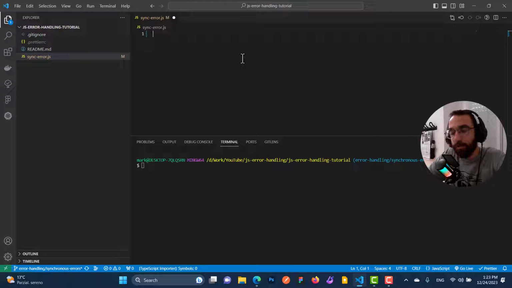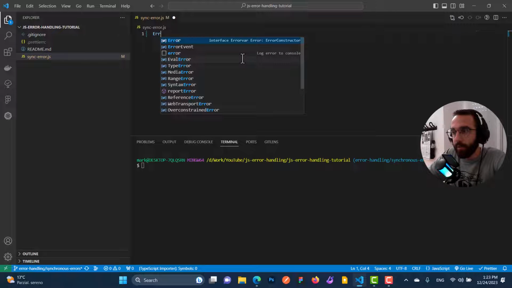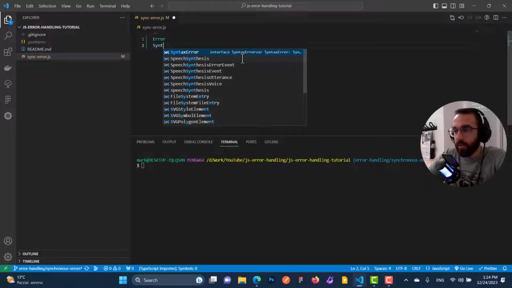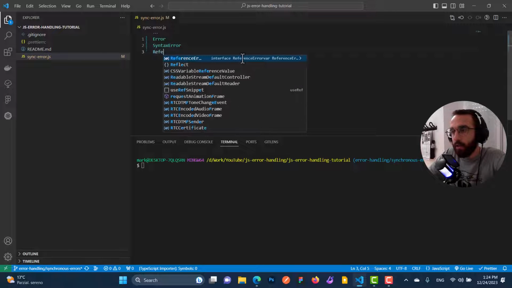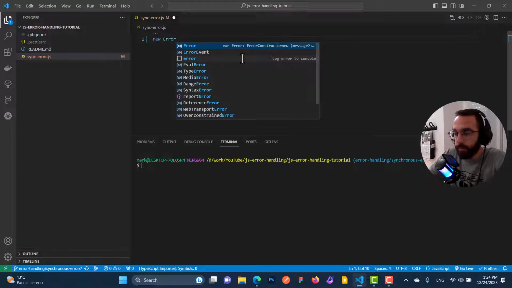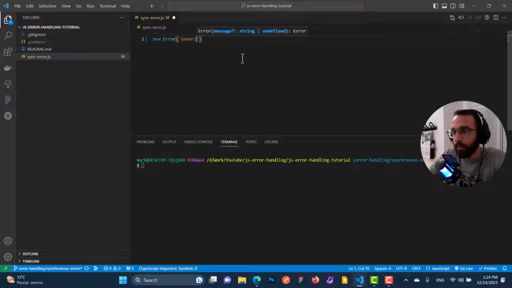In JavaScript, we have multiple types of error. We don't have a single type of error. For example, we have Error, which is a very generic keyword. And we also have, for example, SyntaxError and ReferenceError. We have different types of error. All these errors are basically constructors, and we can instantiate them by writing new Error and passing it some generic message. So that's how we create an error in JavaScript.